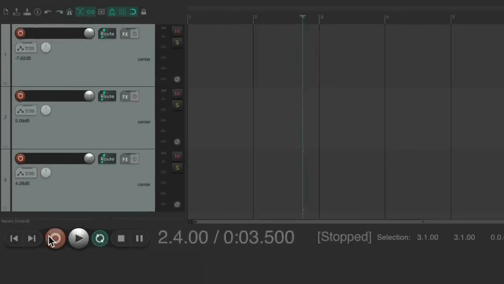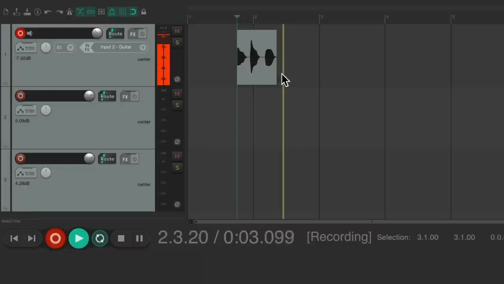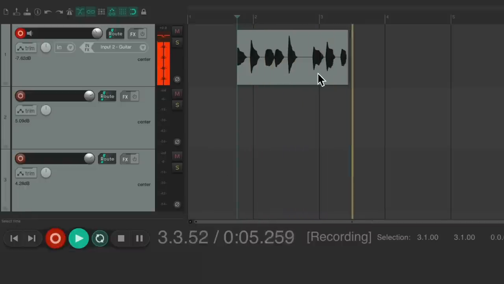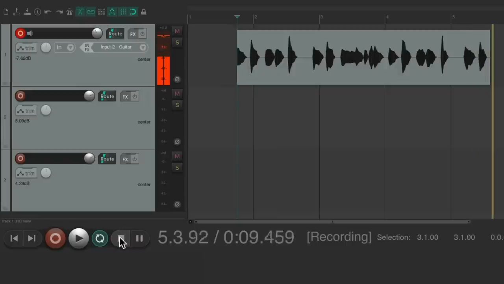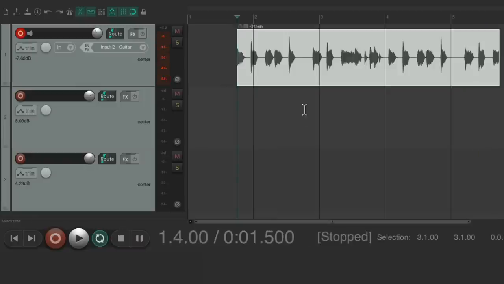Then we have the record button. If we put our track into record and hit the record button, it starts to record our track, or audio, or MIDI, or whatever we chose. Hit stop, and it stops recording. Hit undo to get rid of it.